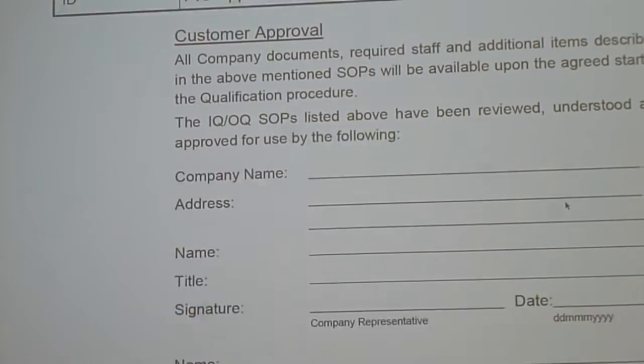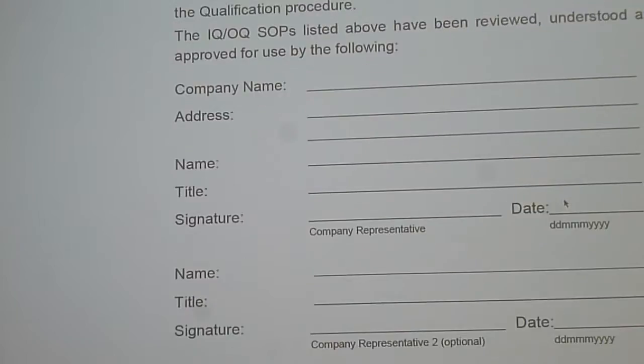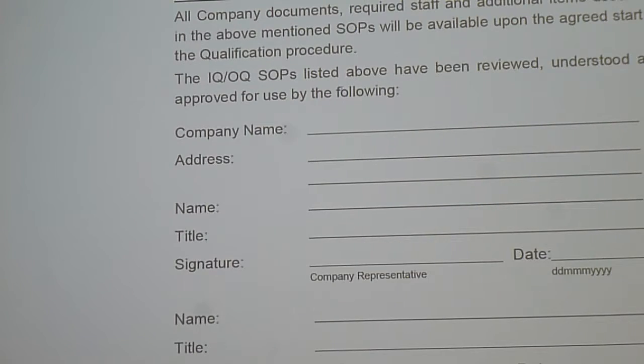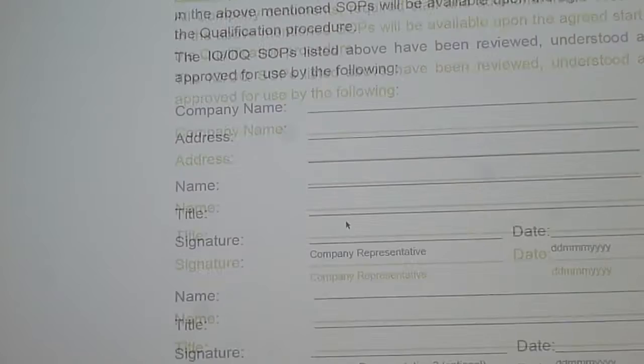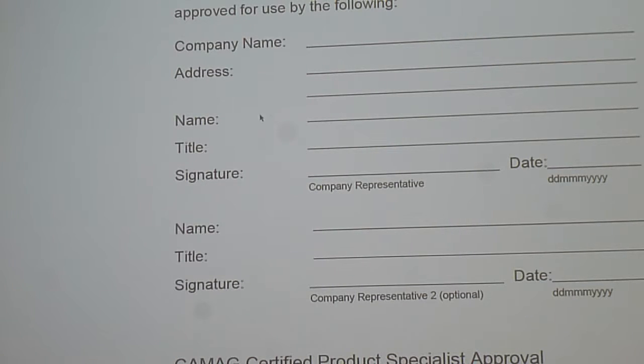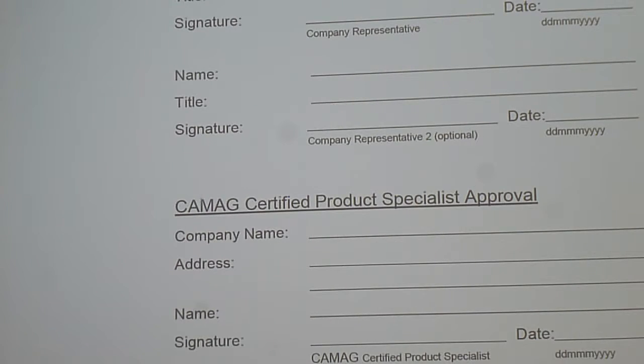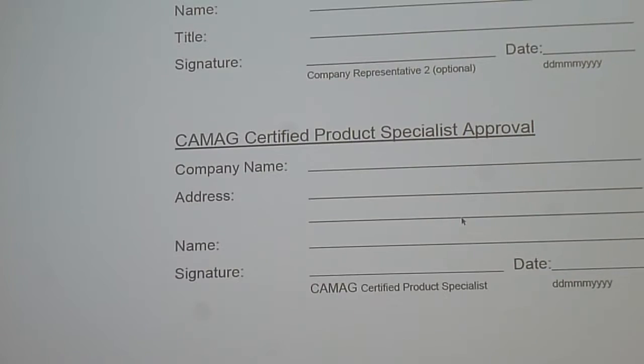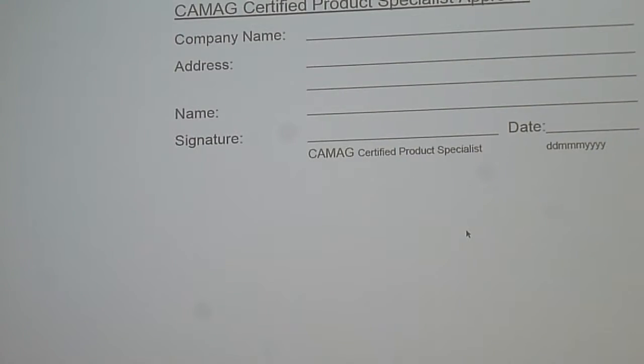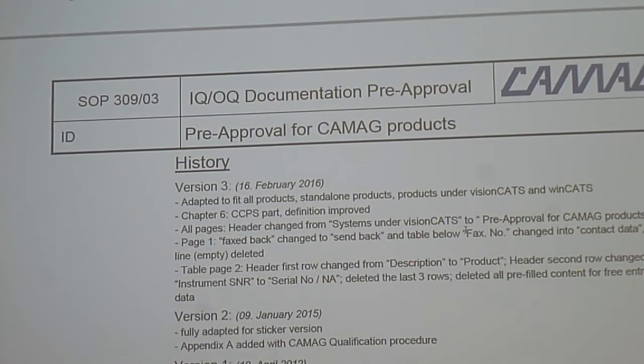Then, company name, address, and if they know. Do you normally fill in the company name and address, or is that for them? All of it for them? This is the company name from the company. But they have to fill that in. Sometimes another responsible person also signs this. It's possible. Then yourself or CPS to sign. And now we have our history.